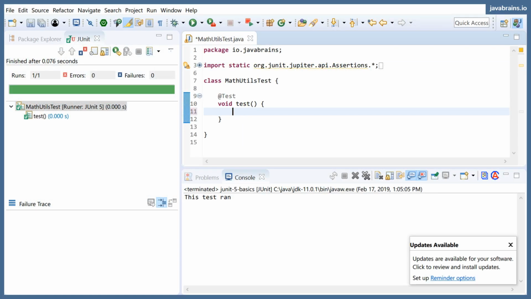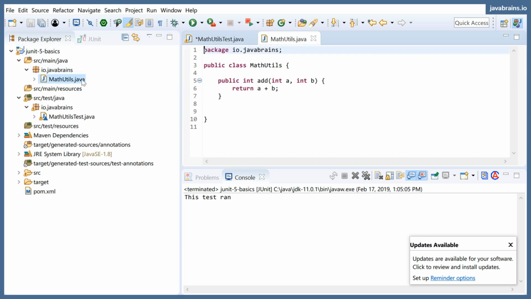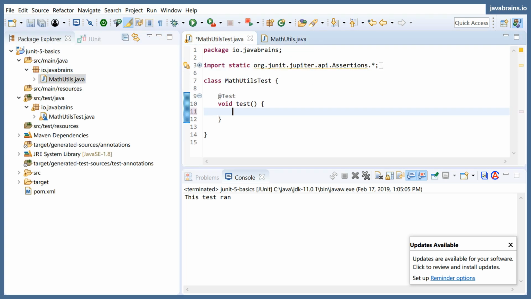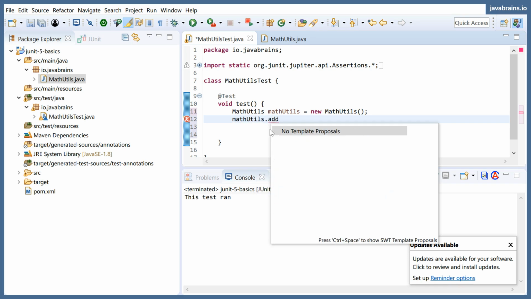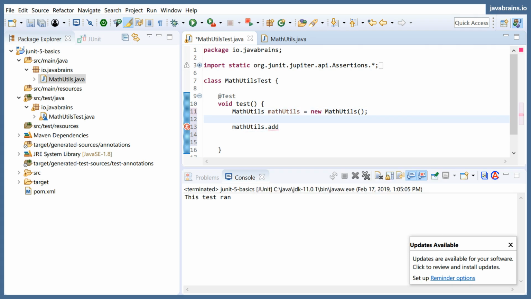What's the first step we need to do? Go back to Package Explorer. This is our method under test, right? So what I'm going to do is first create a new instance of this. So I'm going to say matutils equals new matutils, right? And then I need to get the input prepared. I need to call matutils.add, right? So in order to do that, I need to create the input.